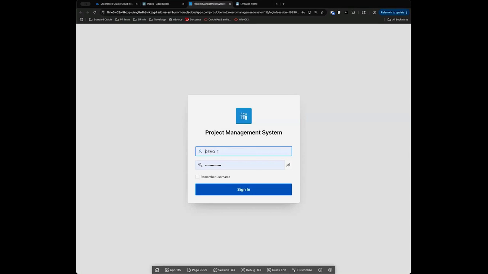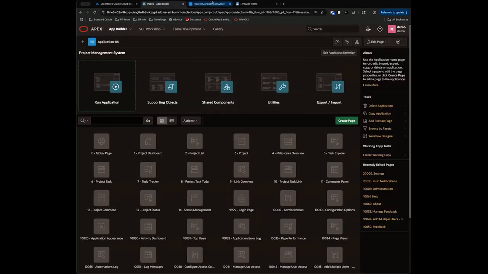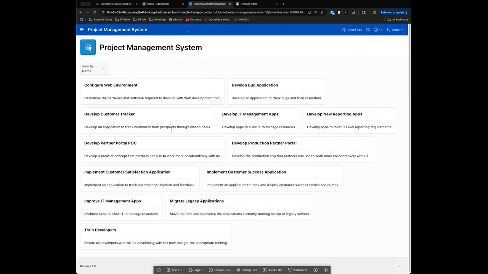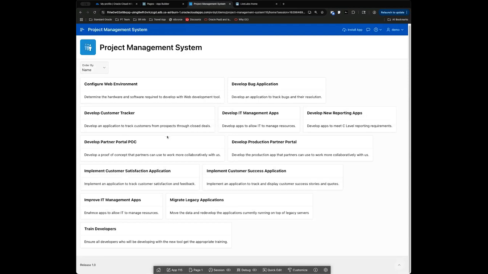This is just the user that we created that we're signed into this Apex instance with. So it'll be the same credentials, same username, same password. Click sign in. And now you can see that we are in the application. So this is our homepage. It just has all of the tasks, all of the projects that are currently in our data set.